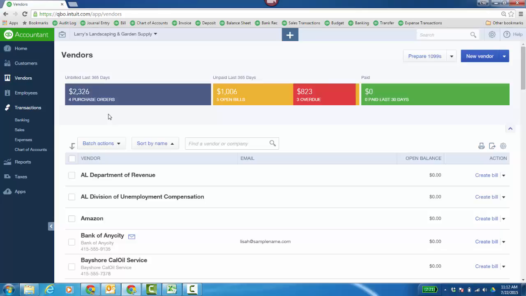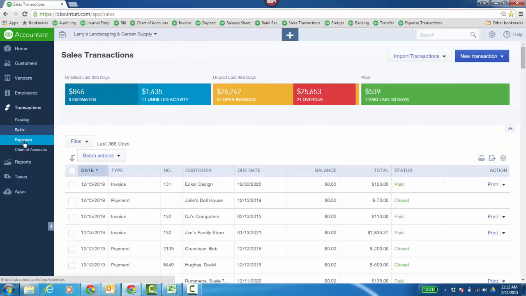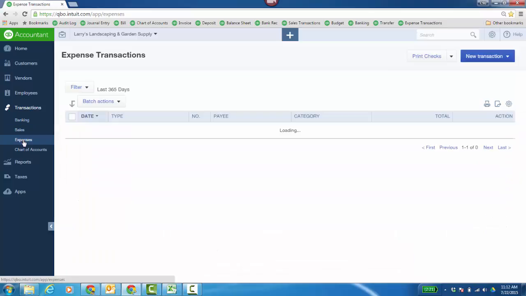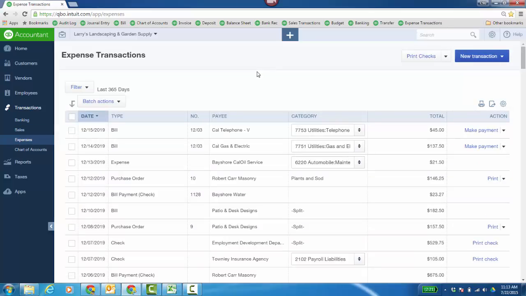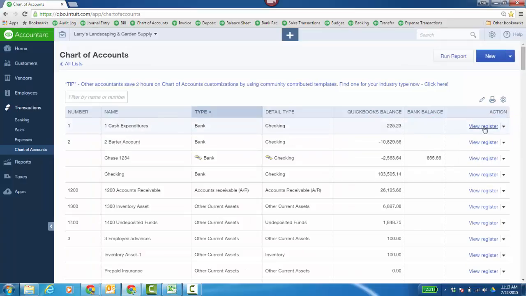And then finally, the transactions area in the left panel. I have banking for online banking with the bank feeds, and then the sales transaction window that I had mentioned before, where I could create new transactions from. Expenses, very similar, just no money bar in the expense transaction window, but I can create new transactions from here as well. And then, of course, your registers, right? The chart of accounts, and you can drill into a register just by clicking View Register.